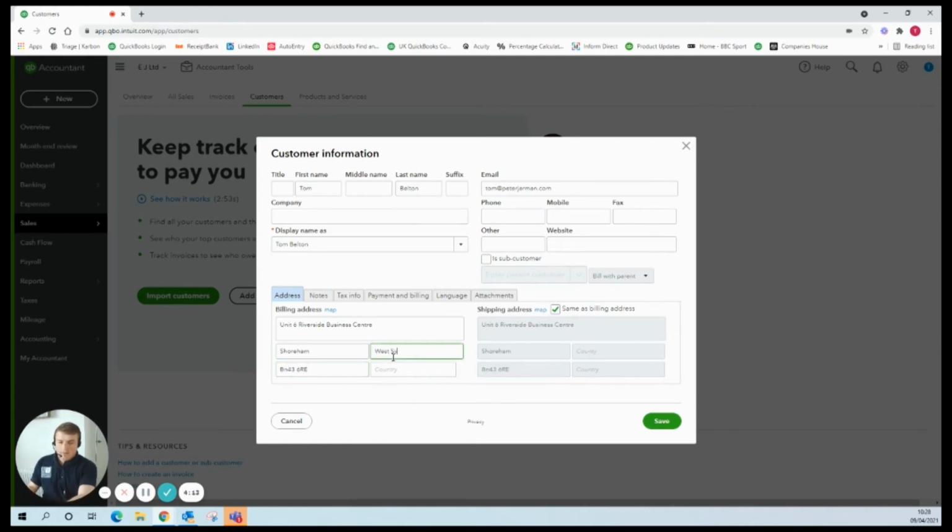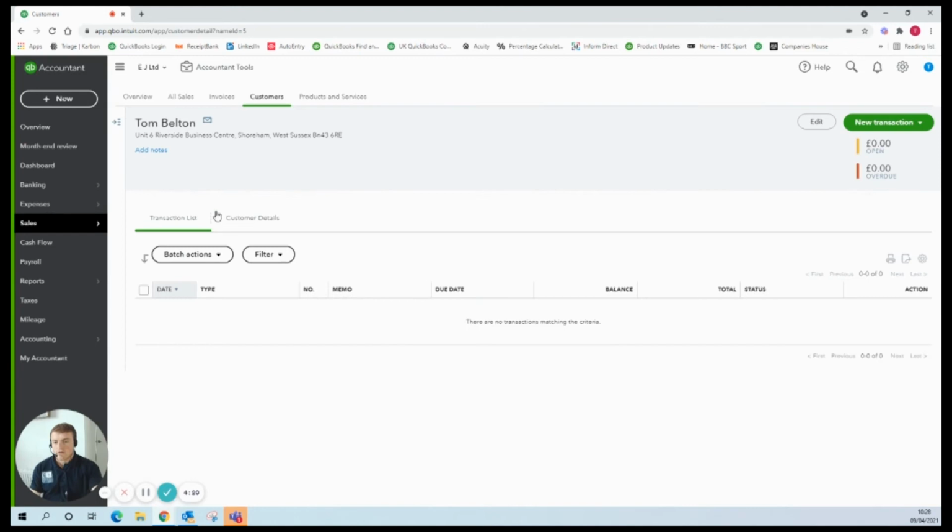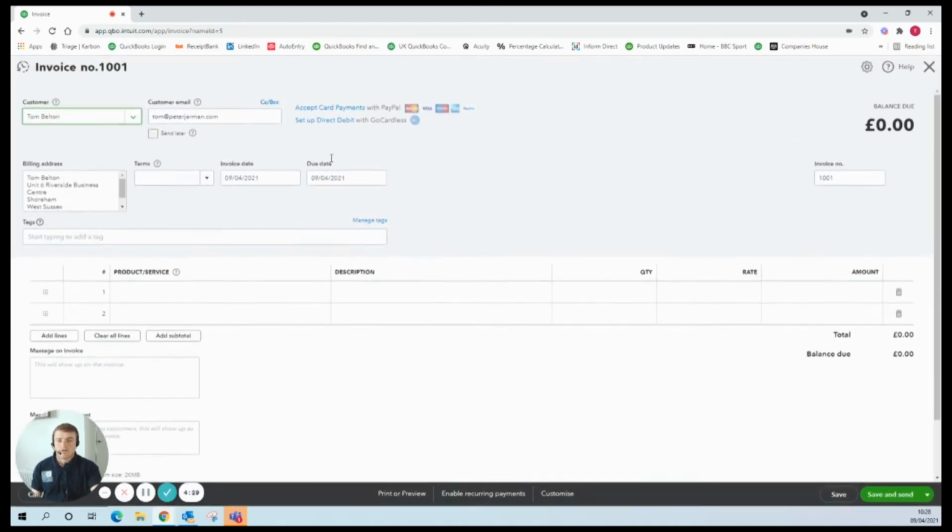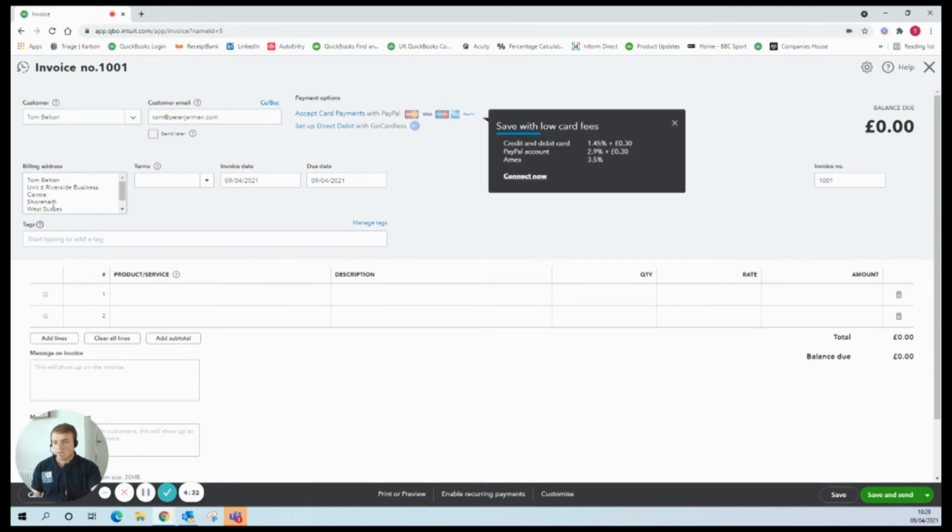and then once we're happy with this, I'll click Save, and now it takes me directly into the customer account, and we've got the option to raise a new transaction directly through here. So if I raise a new invoice, anything I've put in the customer detail section will automatically populate onto here. So that's a really good way to set up your customers.